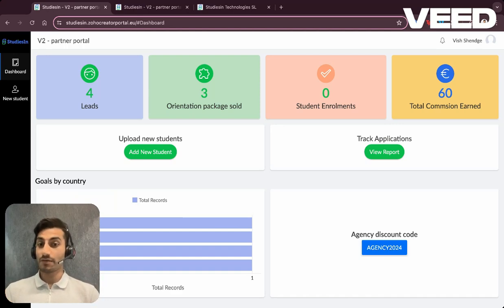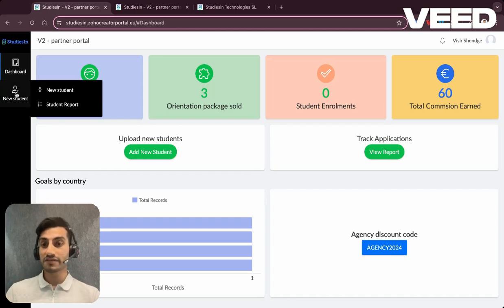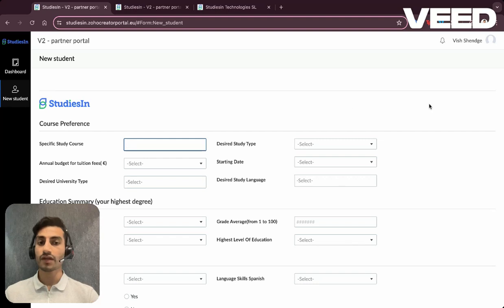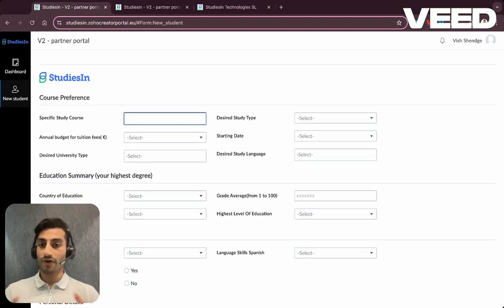So let's start submitting a student. There are two ways you can submit. Either you can click this, which takes you straight there, or you can go on the left-hand side and submit a new student. Submitting a new student is rather simple.